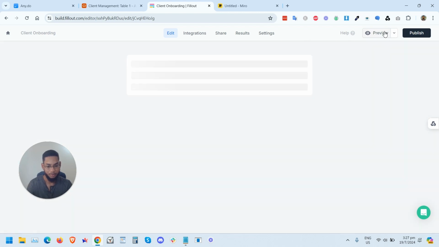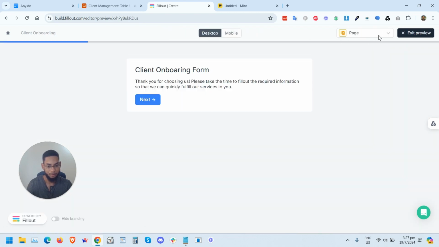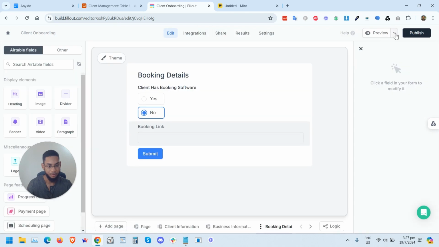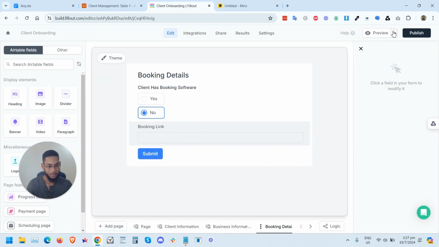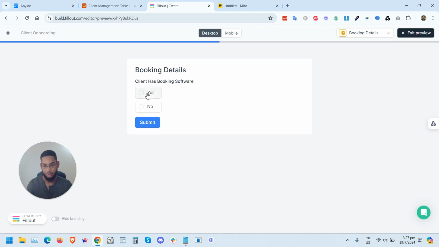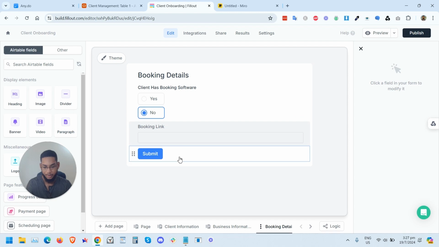Now let me quickly preview what that looks like. Actually, hold on. Exit preview, and then preview this page. So there it goes, it shows up, but if it's no, it stays hidden. Let me exit it again and see what the default preview looks like. So default, it doesn't show. Yes, it shows. No, it doesn't show. So this can be useful, because let's say you have multiple conditions and you don't want your form to be super long.